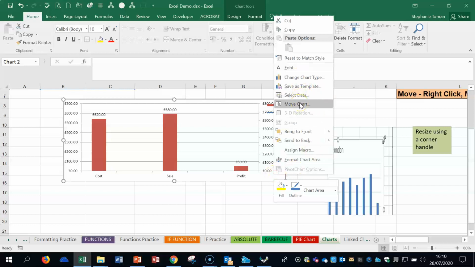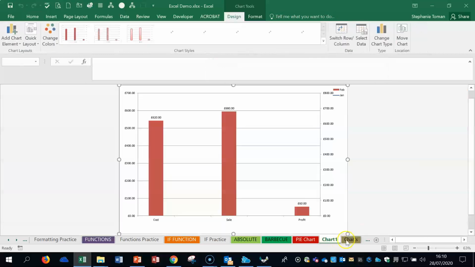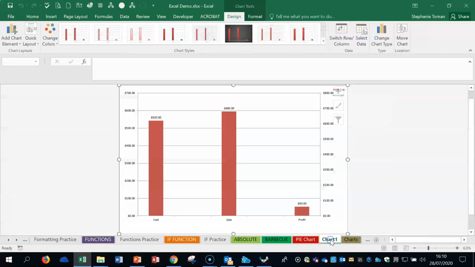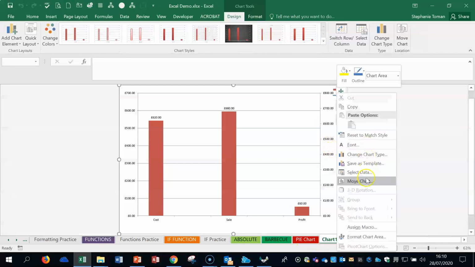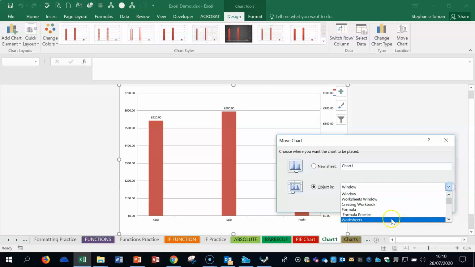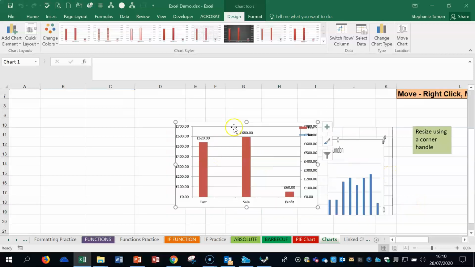Moving the chart means that you're moving it from one sheet to another. You're not cutting and pasting. So clicking and moving the chart into its new sheet, you can give it a name, OK, and then you'll see that it's moved right in front of the previous one. To move it back again, move chart back into the object, but the one you want, the sheet you want, is called charts. OK, and then it's back in there.